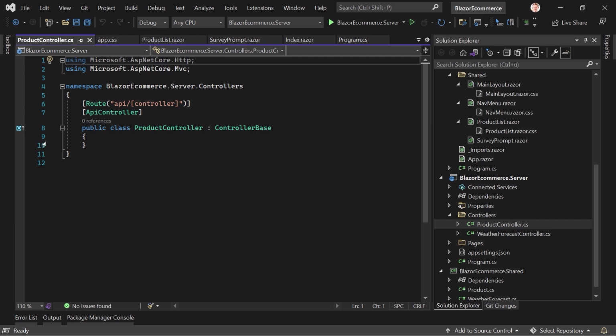Okay, there it is already. We have a little bit of generated code. First, the base class here, which is an MVC controller without view support. If we wanted view support, we would inherit from the controller class.